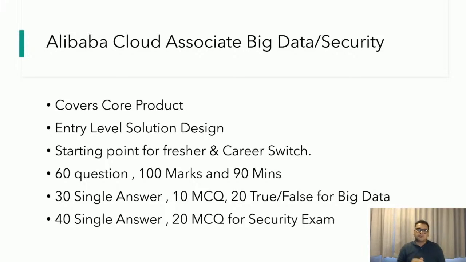So make sure to prepare and understand. Few questions are very basic, few you really need to know the product specific, the service specific, then you will be able to find the right answer from the options, because there is always a trick in the question. So read it properly and you will be able to easily crack it.